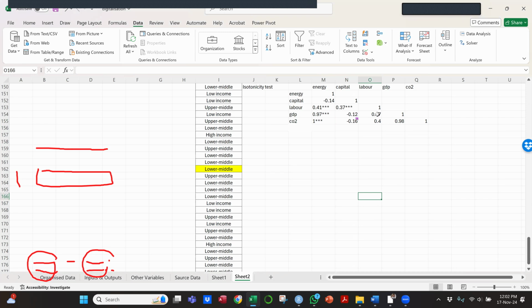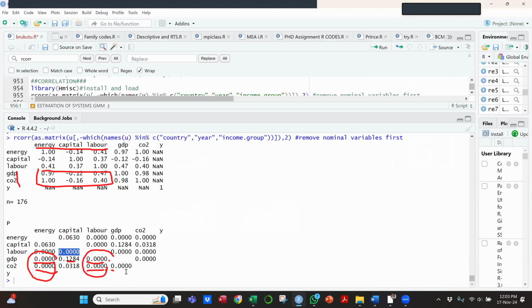Then labor is 3 star. Okay, so that one with GDP, there's no problem. With CO2 too, it was 3 star, so there's no problem. Let's look at the last one. The last one is between GDP and CO2. That is also significant and that is high.